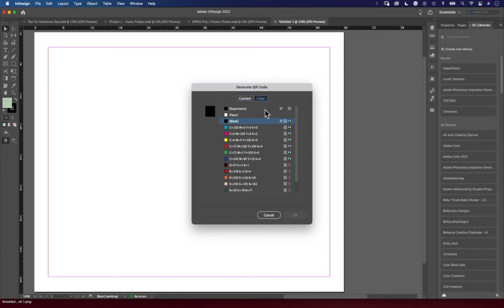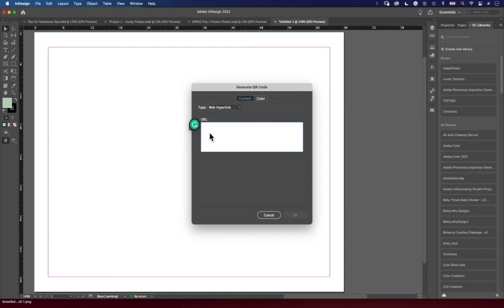I can also change the color. So if I know that I want this to be a specific color, like I want to choose something that you can really see, I'm going to choose this red right here. Okay, I have that from a different video that I had before. So now I'm going to go back to content and I'm going to paste in the URL.